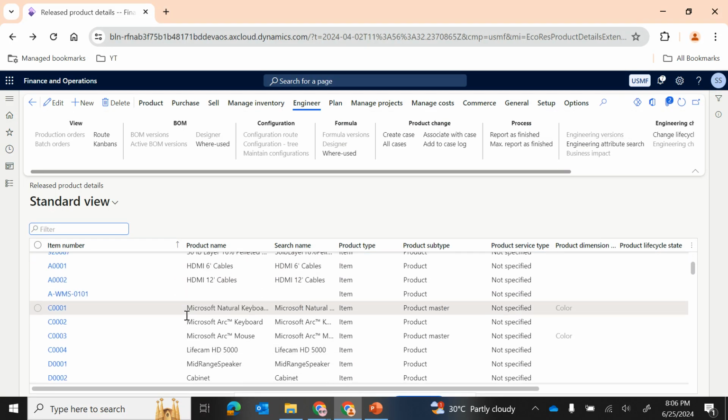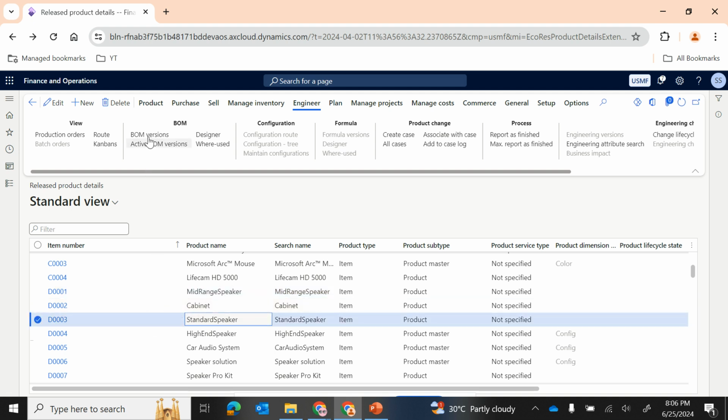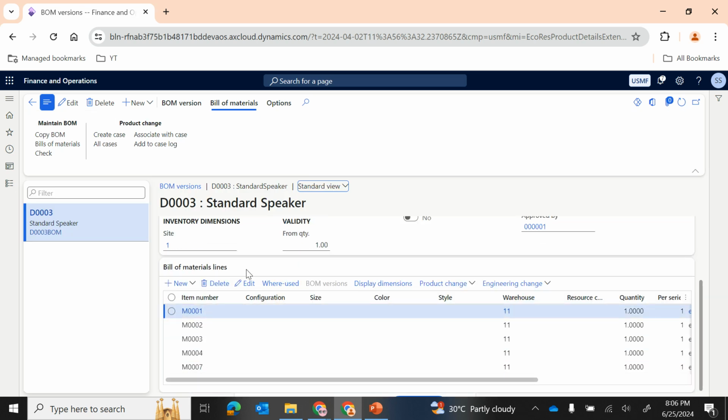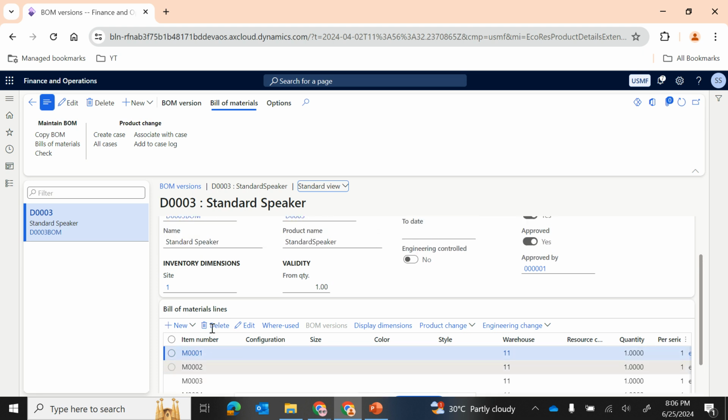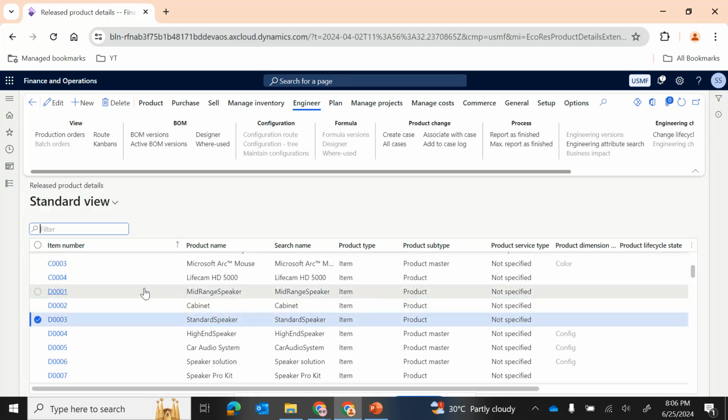But I will also recommend you in the meantime to go through the configurations of the items, starting off with the legal entity USMF. You should be able to view these items like D0001, D0002, standard speaker. These are some of the items which already have some BOM versions. So if you go through this, you will get an idea about what exactly the BOM is, because like you can see, these are the list of raw material items which are available under this item number in order to manufacture a standard speaker.